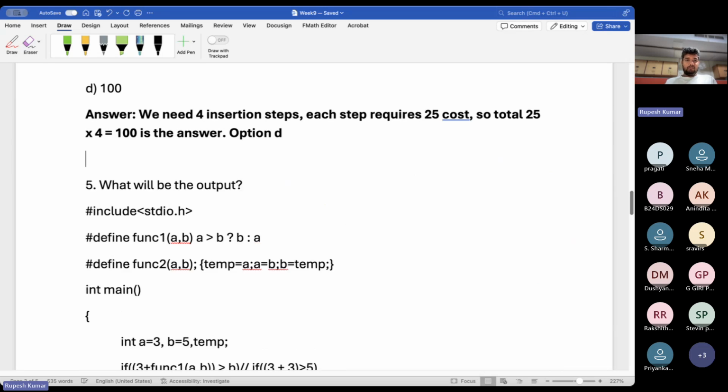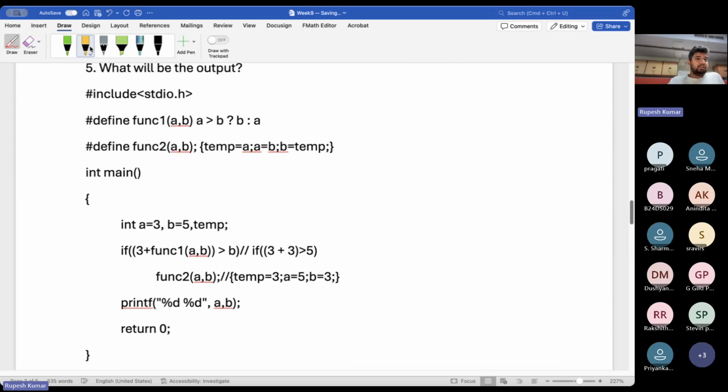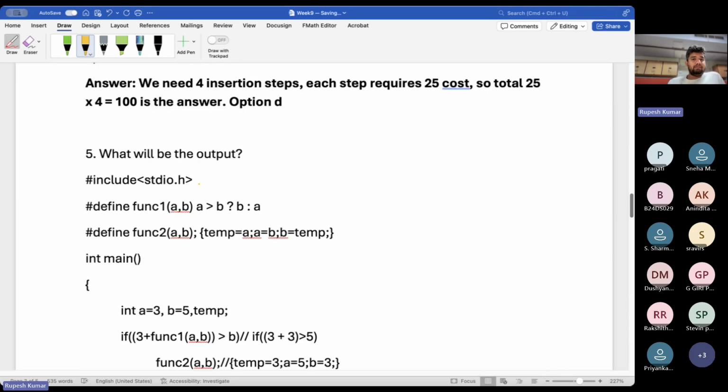So what will be the output for this program? We are given some program and we want to find the output. So let's analyze this program and try to answer the question. We have a standard IO library for input output. Now we have defined a macro. Everyone, are you familiar with the concept of macro?